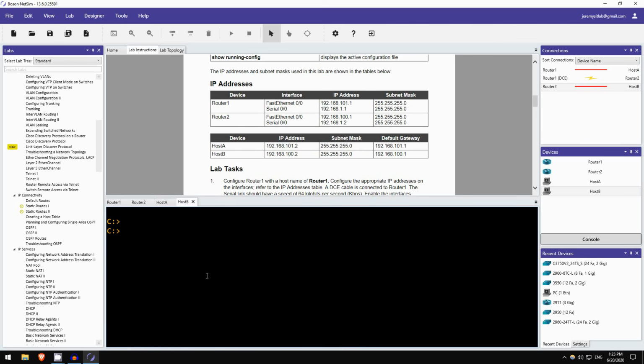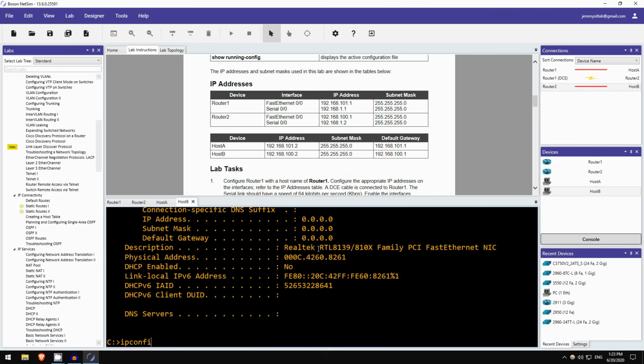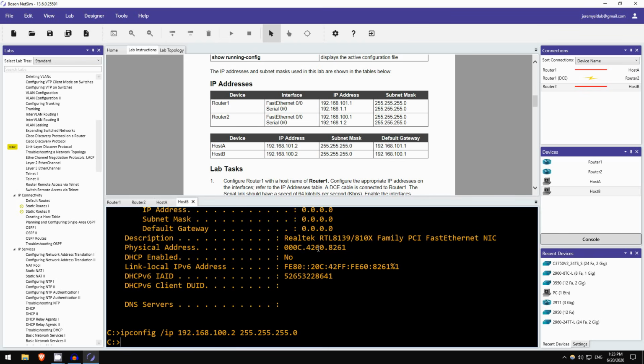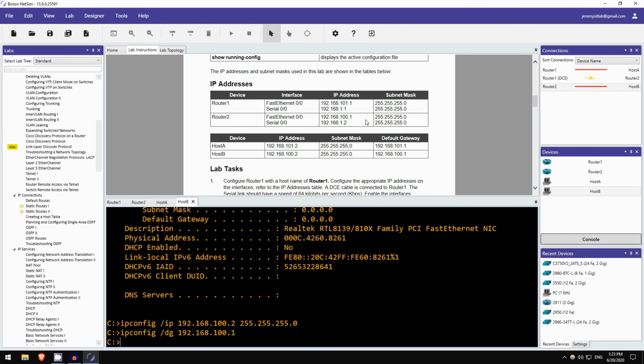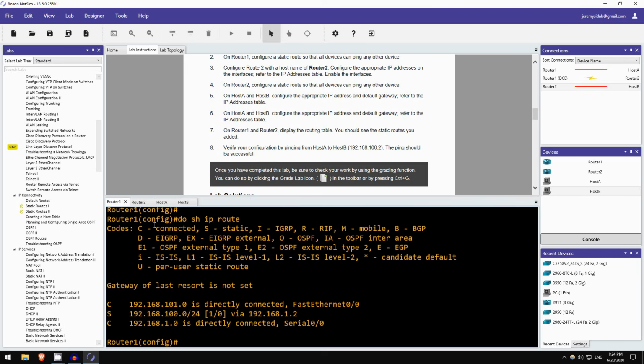Next on host B. First, check if there are any configurations. Nope, all 0000. So ipconfig /ip 192.168.100.2 /24 mask and set the default gateway. That is this address on router 2. Okay, on router 1 and router 2 display the routing table. Oh, we already did that. I'll just do it one more time. There they are. You can see the static routes we configured.